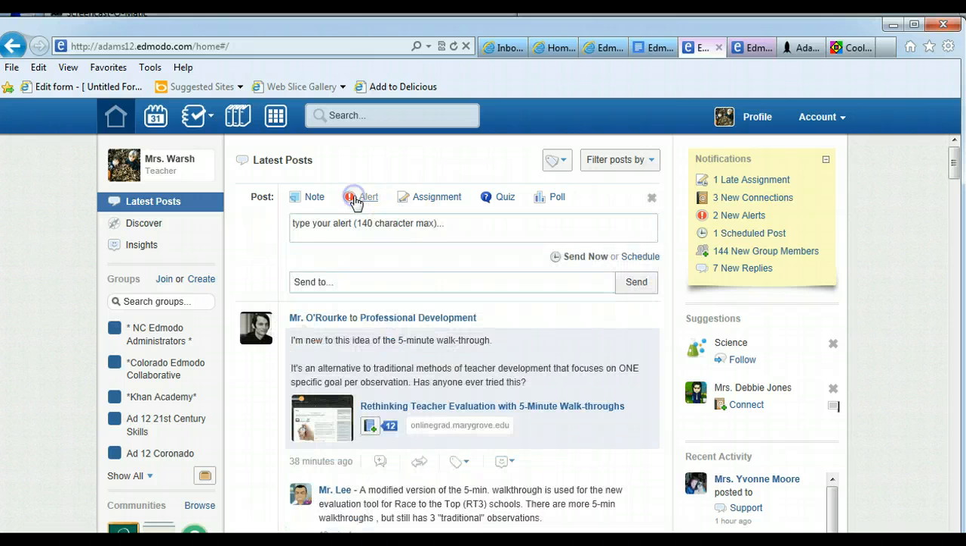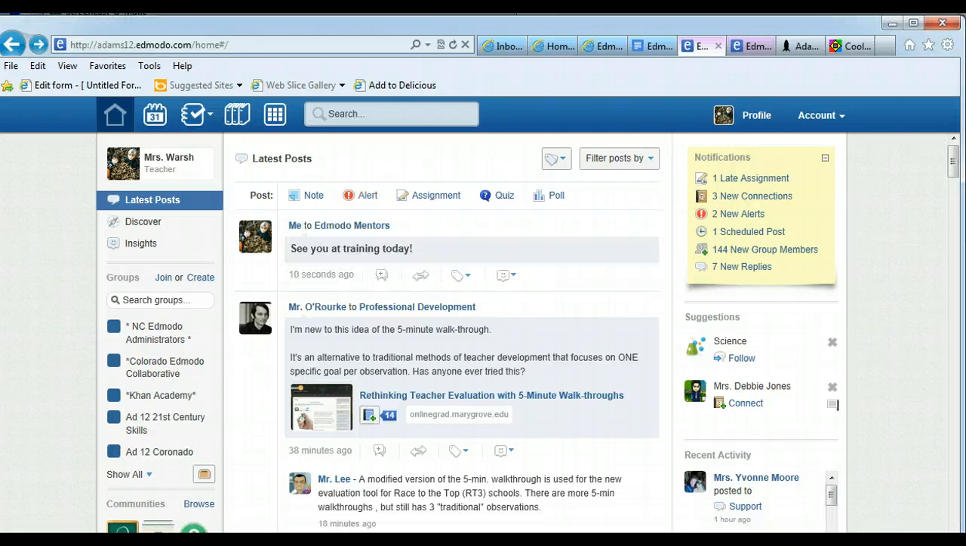Now with an alert, 140 characters, no attachments, but you can schedule it as well. So that works the same way, note and alert. There are a few things you can do in terms of managing posts.